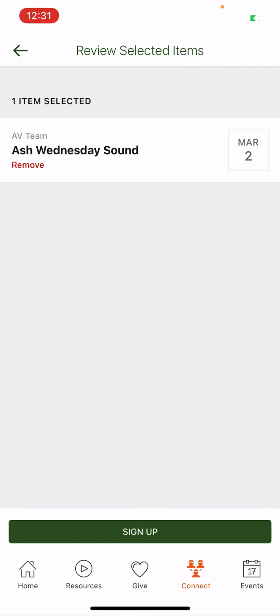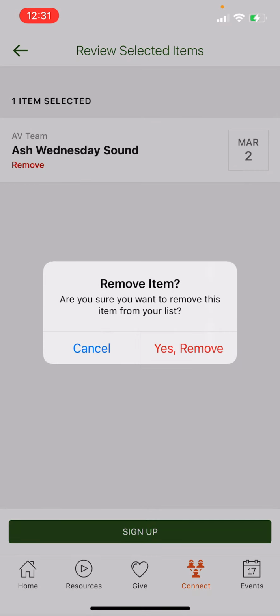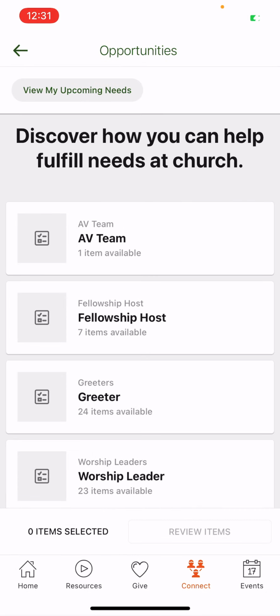Conversely, if you hit sign up for a bunch of stuff, or you hit one and you didn't mean to do it, before you hit sign up, you can actually hit that remove button, and then you can take it off. So you're not signing up for that one, and you can leave that open for another person to sign up for. But that's just for the AV team.